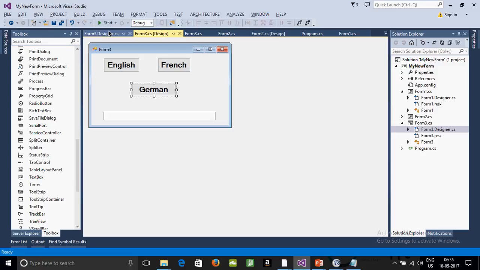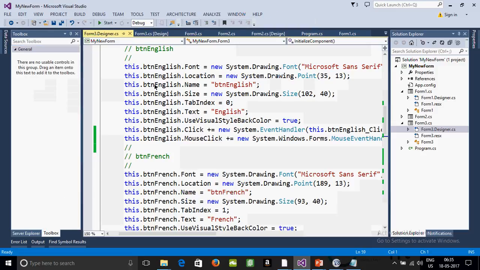So right now in the designer section, when I define any property for my button or control, those properties and controls are automatically recorded in this designer section. This happens with all the forms. Whatever property I define is automatically recorded in this location.